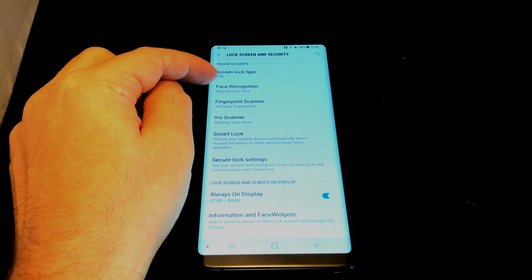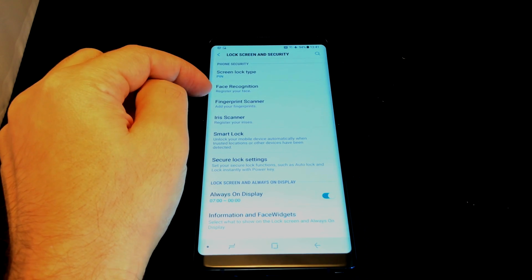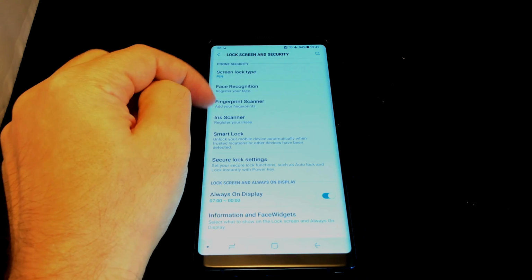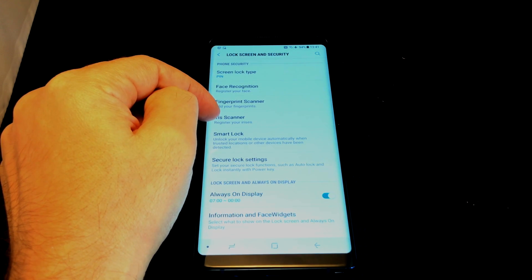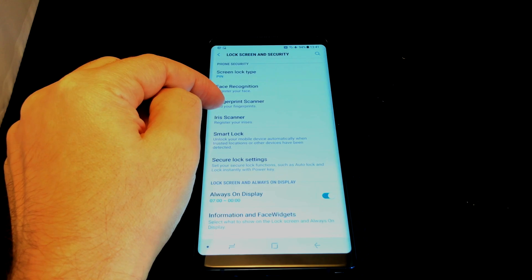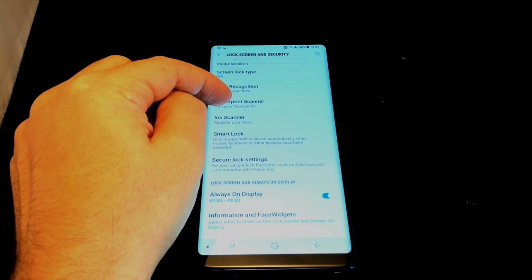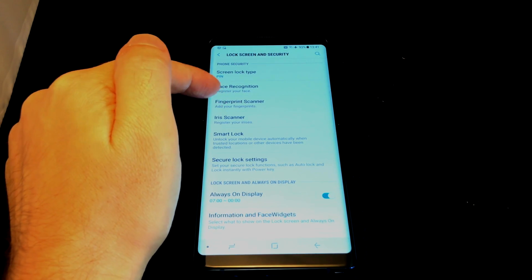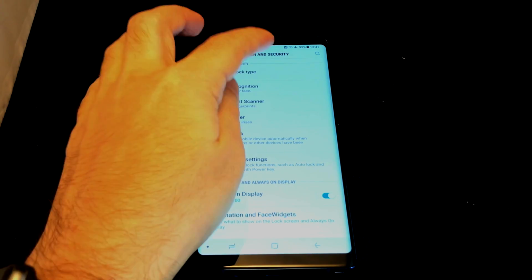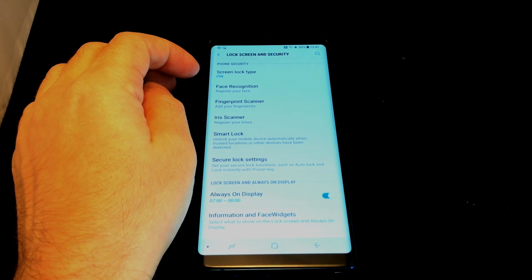So you can do a pin, you can do facial recognition, fingerprint scanner, iris scanner. So you can set all those here. I won't go through all of them on how they're set up, but they should be pretty self-explanatory. Fingerprint sensors on the back next to the camera. Facial recognition and iris scanner use the front-facing cameras.